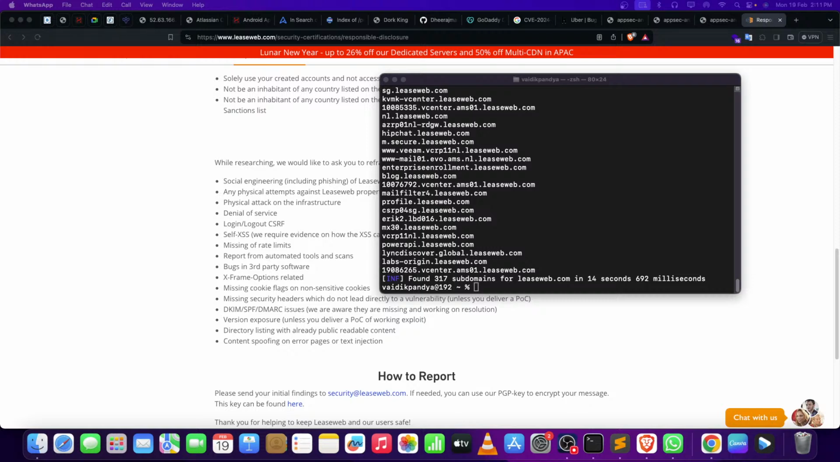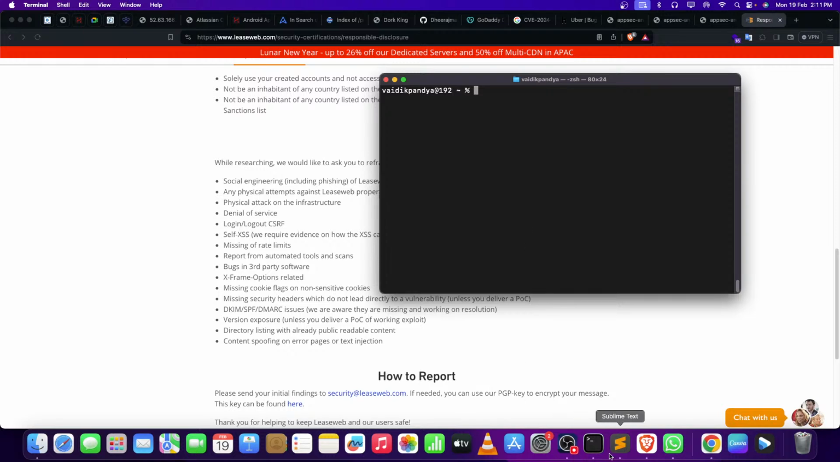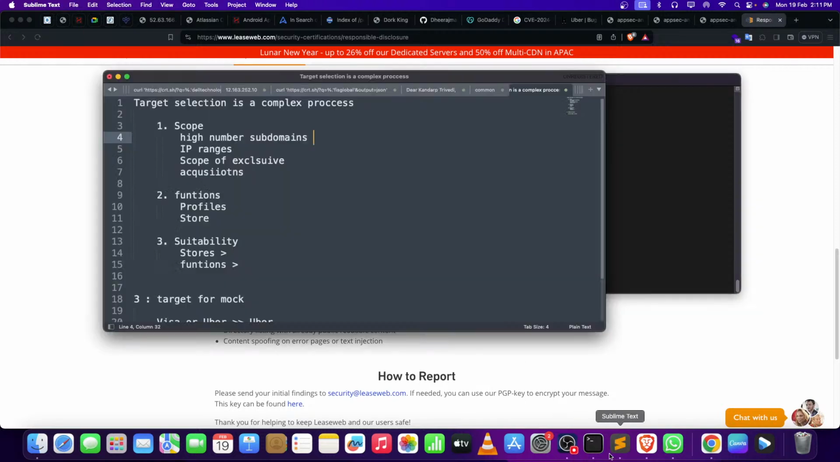Here we are having a moderate number of subdomains. I won't say a lot of subdomains and all this fancy thing, but yeah, we are having a moderate number of subdomains, not too much. Technically, not even that much. So we won't say this one, but yes, I would agree with the IP ranges, scope exclusive and acquisitions. So they're not having the scope exclusive because they're not asking for any exclusions.